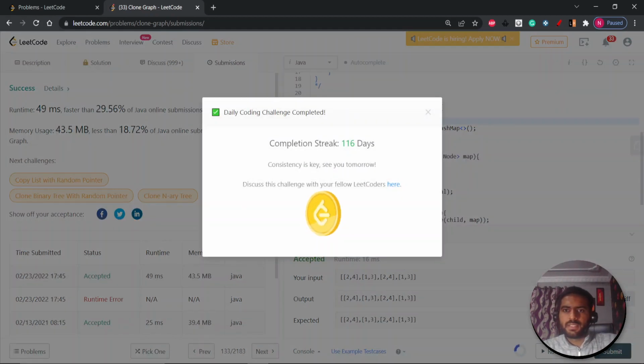So this is submitted, and the time complexity for this is, since you are doing it for all vertices and edges, order of V plus E, with V as vertices and E as edges. For the space complexity, I am just taking all the vertices in a map, so this will be order of V.